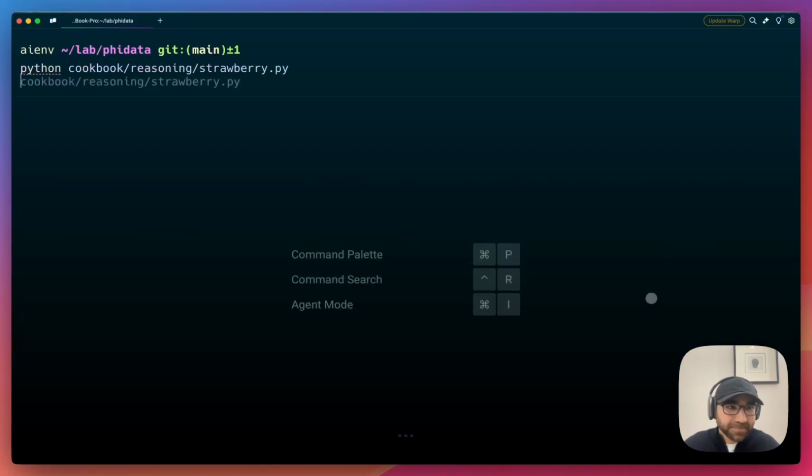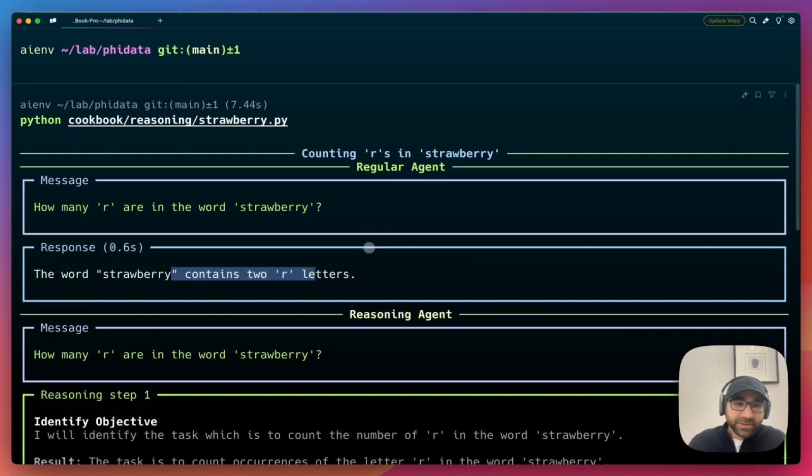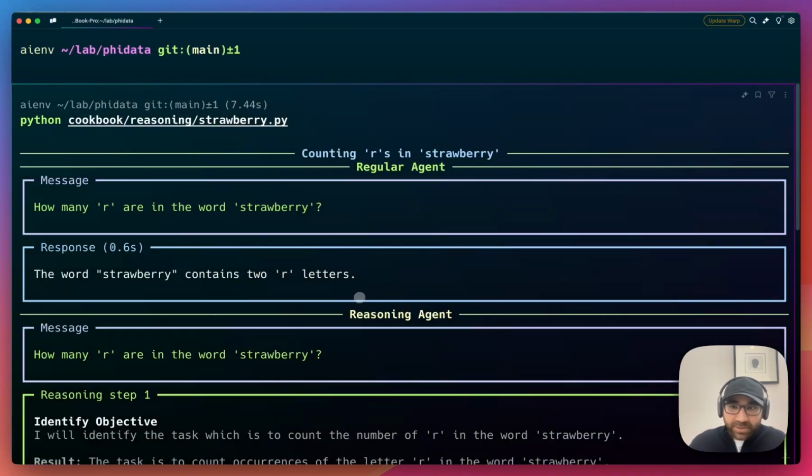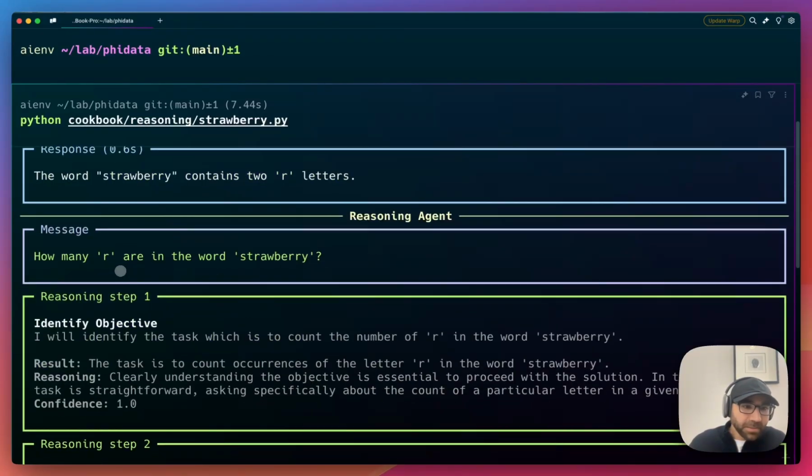So let's run this. When we run the strawberry file, we'll see that the regular agent says the word strawberry contains 2 R's. That's very expected. The reasoning agent is also going to fail. So we're not getting our hopes up here. But what I want to show is how it works through the problem.